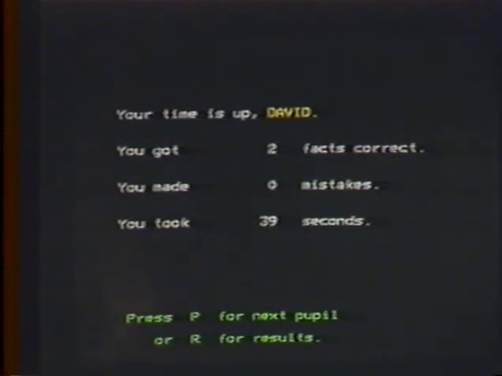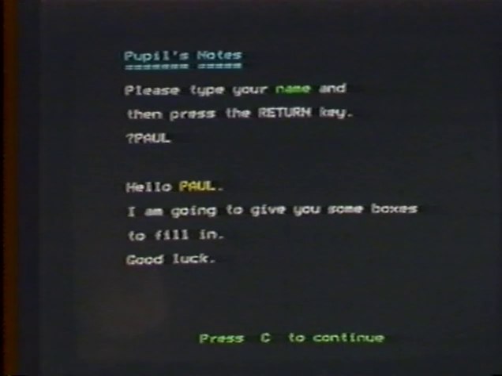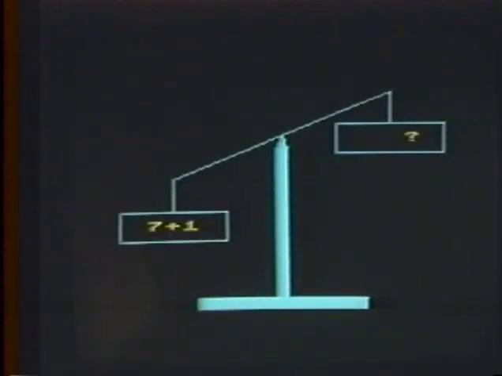I got 2 right, no mistakes. I took so long because I was talking to you about the individual things I was doing. Let's try another pupil. Let's use Paul. And this time, let's get some of them wrong.